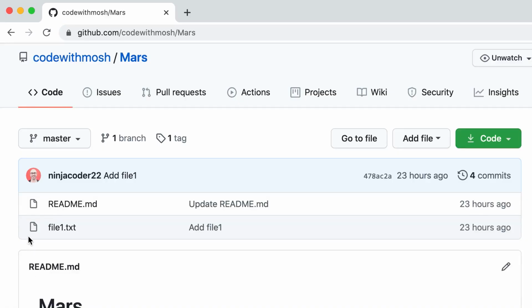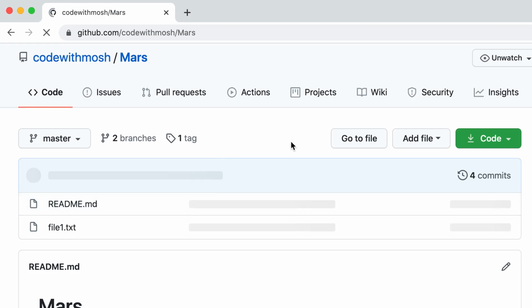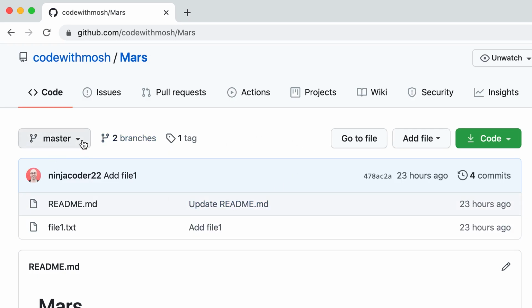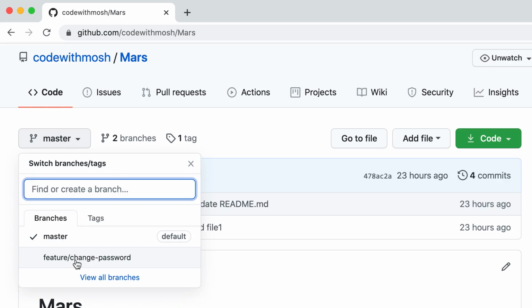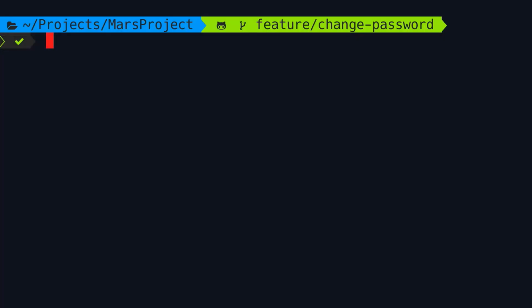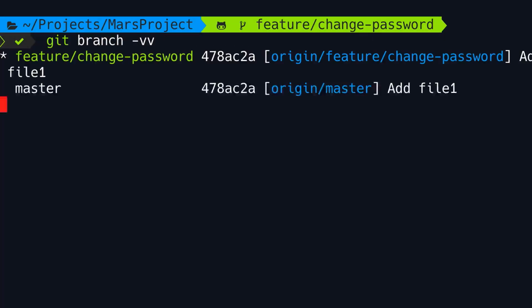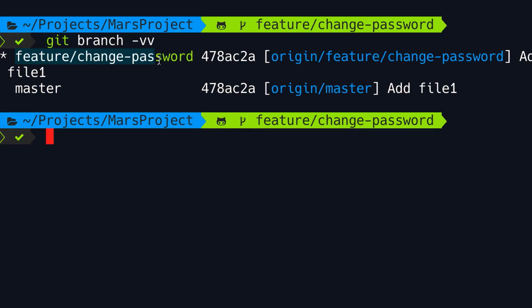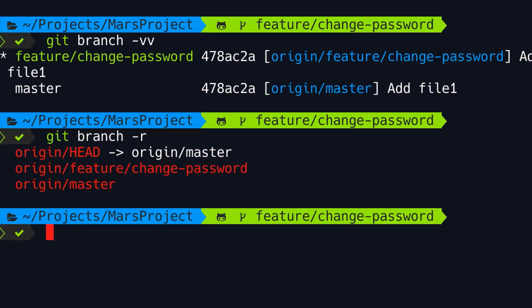We can verify it on GitHub. So let's refresh this page. Now we have two branches, and here's our new branch. Then back to the terminal, if we type git branch -vv, you can see that this local branch is now linked with this remote tracking branch, origin/feature/change password. Also, we can look at all the remote tracking branches. So now we have a new remote tracking branch. Perfect.